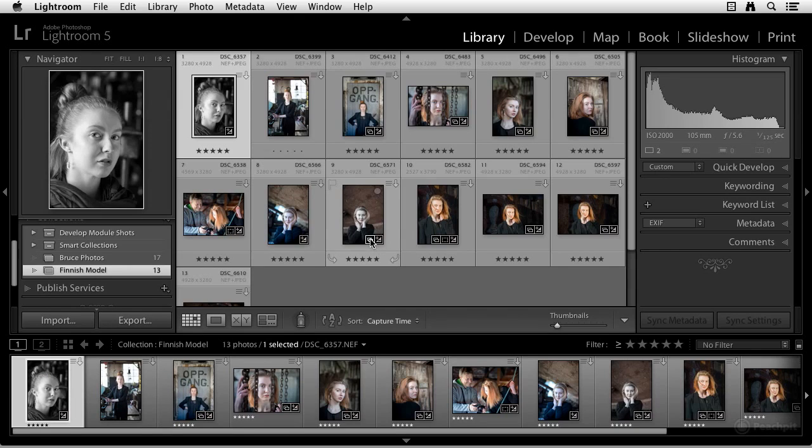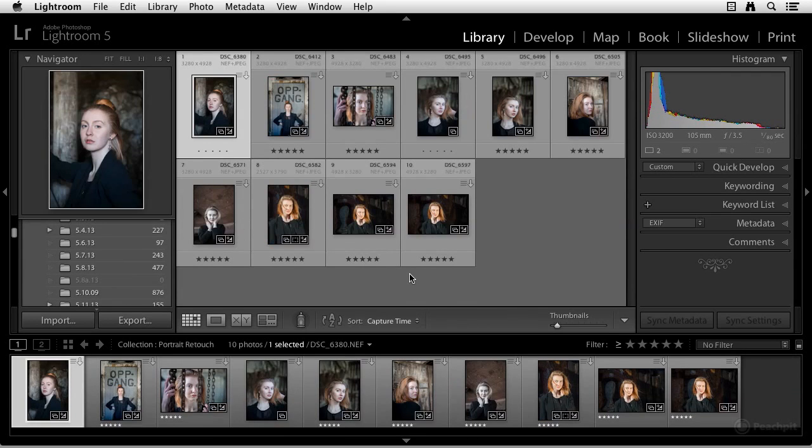or in the grid view of the library module. You see this icon here? This is telling you the photo is in a collection. If you right-click on it, it'll tell you all the collections that it exists in. Again, a single image can exist in multiple collections, as you can see here. To navigate to the actual collection itself, you just click, and now you'll be taken to that other collection.